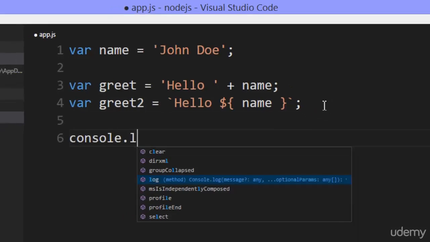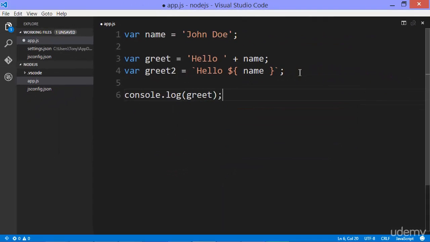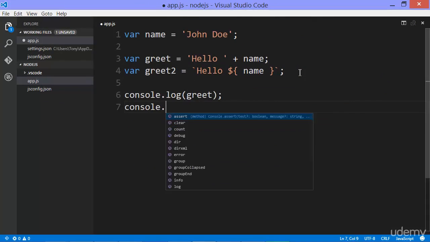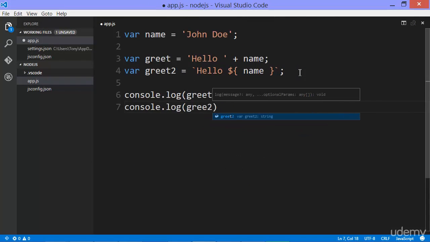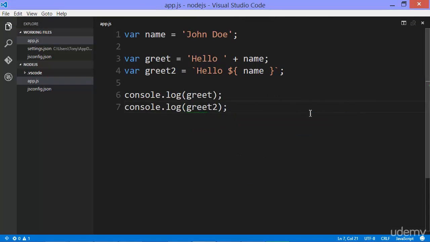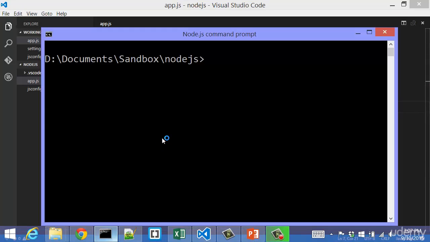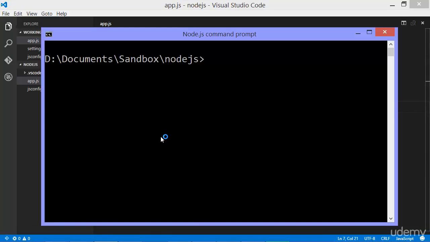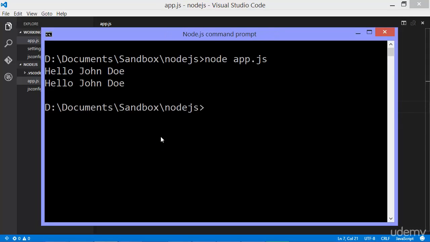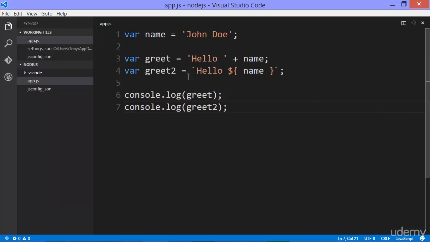So if I console.log greet and I console.log greet2, now I'm running the latest version of Node, which means that the V8 engine embedded supports these new features. So I can just run it, and there it is. Pretty neat, right? Now again, I can't do this in every browser because it may not be supported.